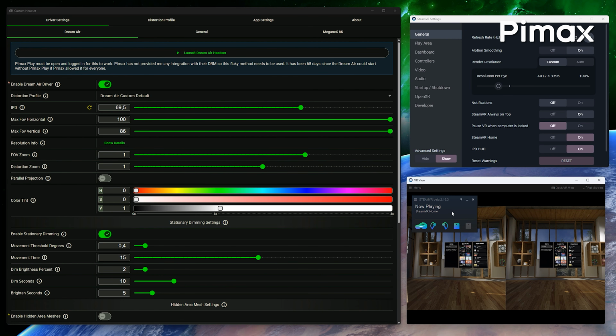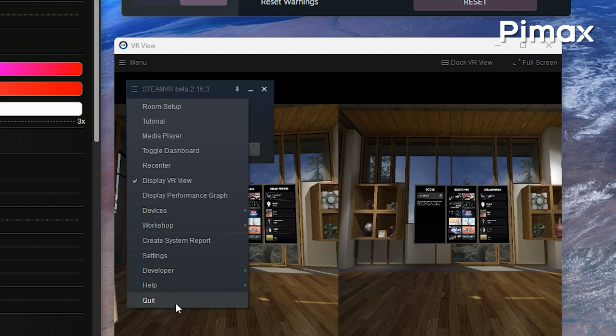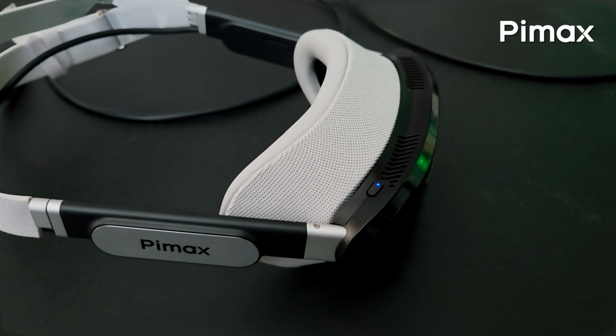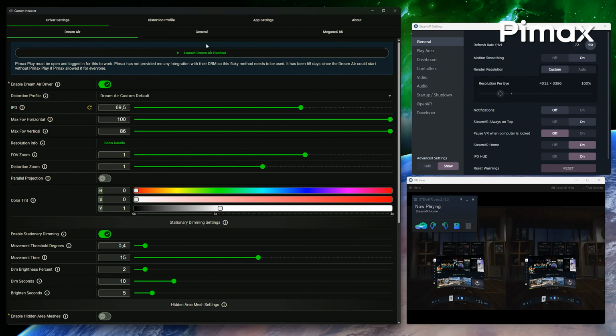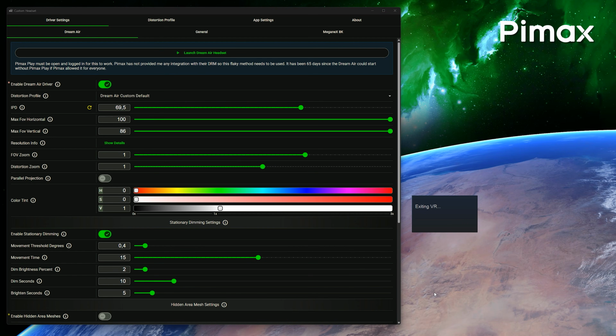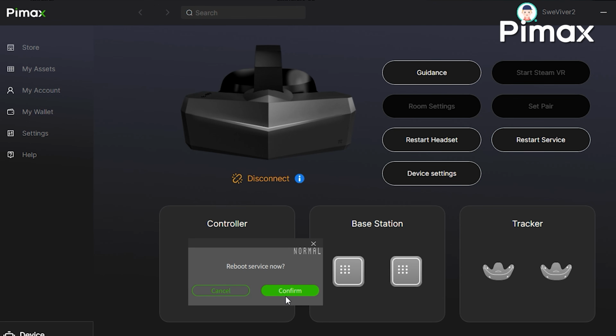So there we go, we're up and running with the driver, and obviously SteamVR gets launched automatically, and of course if you shut down SteamVR, then your headset goes into sleep mode. Starting up SteamVR will wake the headset up again, and if you for some reason want to switch back and connect to the default Pimax Play runtime, you will need to restart the service in Pimax Play.